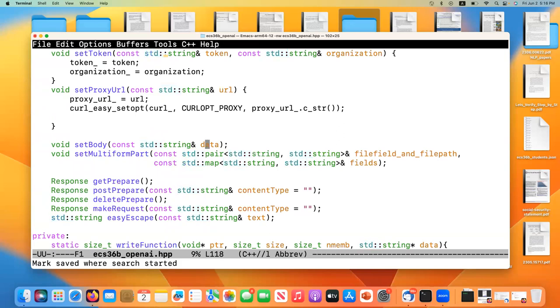Can someone tell me what kind of standard template library types you see here? Pair is one of them, right? std::pair takes two types. The first one is string, the second one is string. And the second one is a map. Map also takes two of them. And then the one we have been using is called vector. Vector only takes one of them, which is the type of the array that you're trying to have.